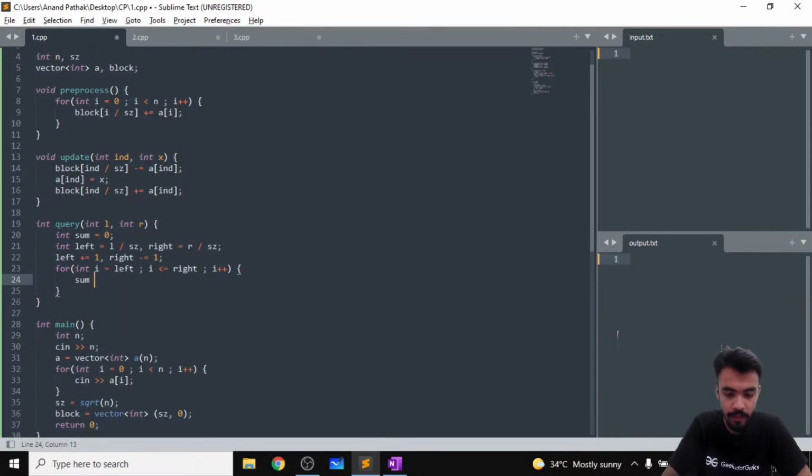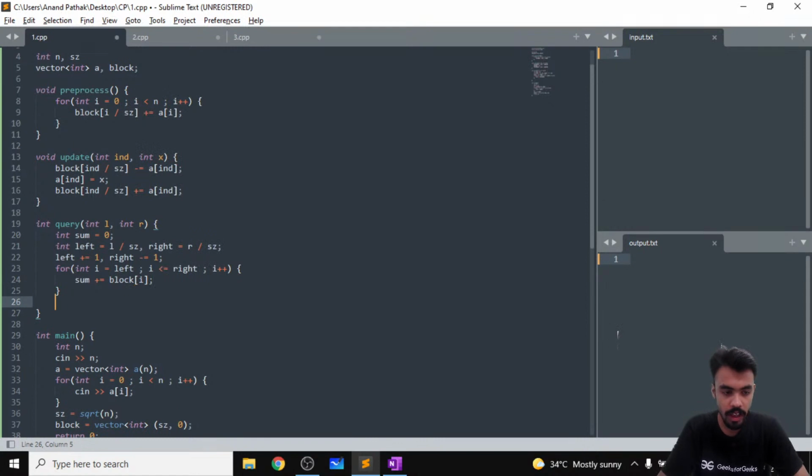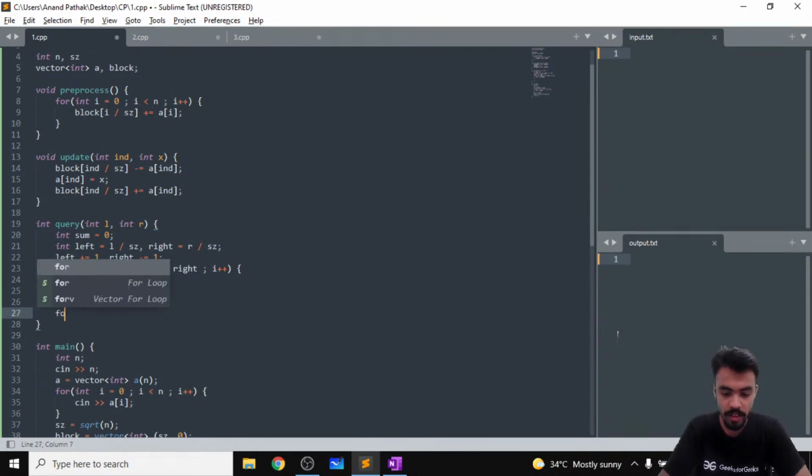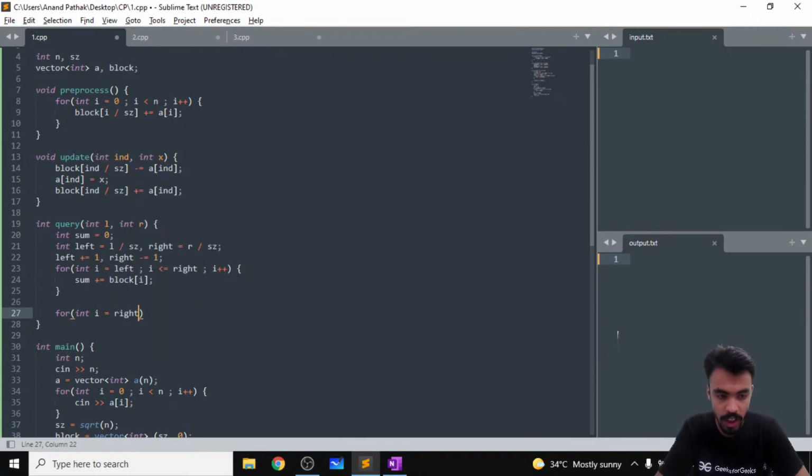Okay, and then we have to sum it up. Okay, so we have taken the complete chunks. Now what we have to take is all the individual elements that fall on the right. So for that, what would be the starting index of the next chunk? As this right was the last complete chunk we have taken, the right plus 1th chunk would be the chunk we are targeting.